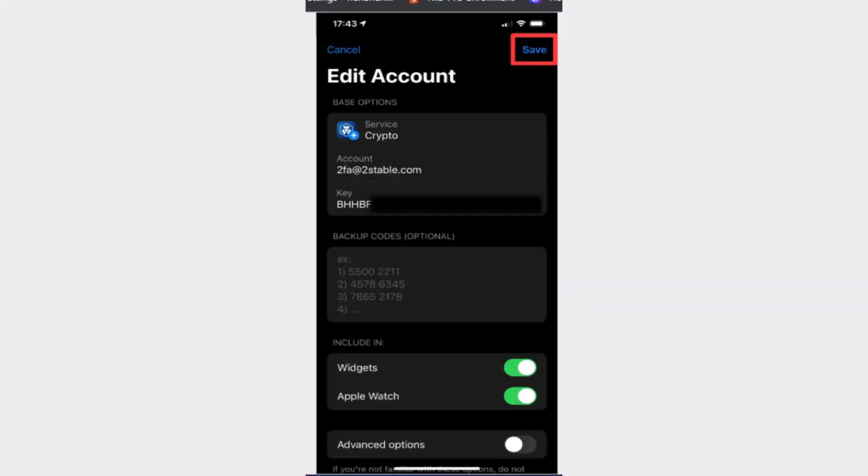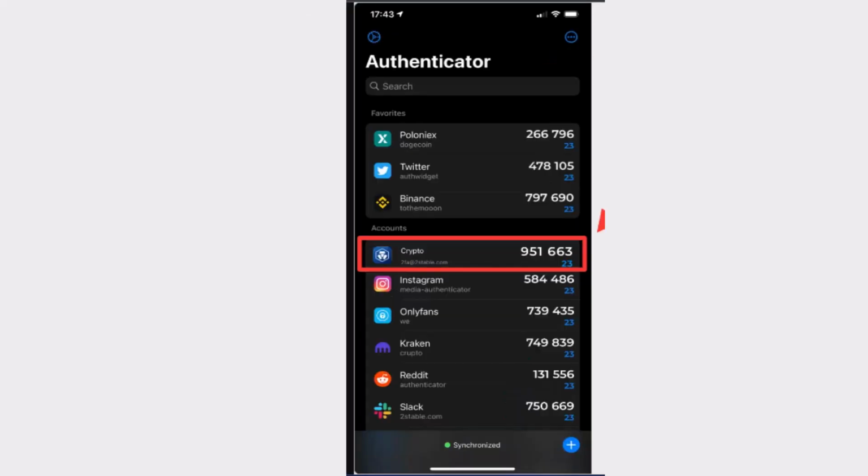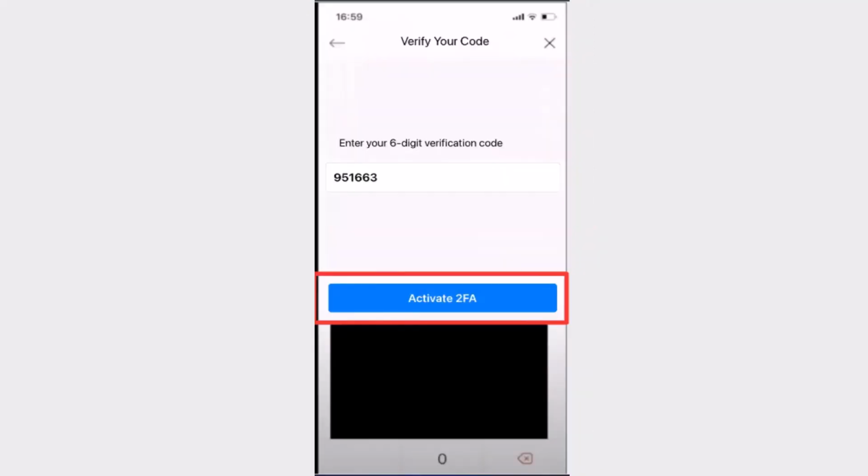After importing the screenshot successfully, the Authenticator app will automatically select crypto.com. All you have to do is review all of your information, and if you're sure about it, tap on save in the top right. On this page you can see there's a code, so you have to note it down.